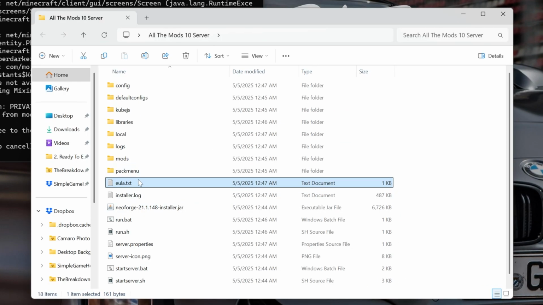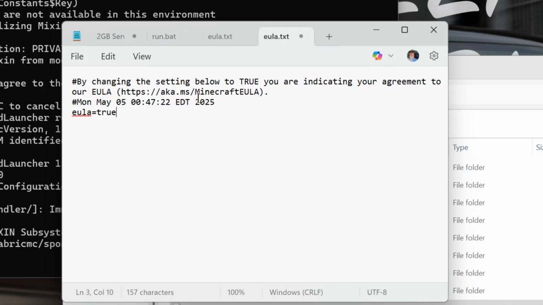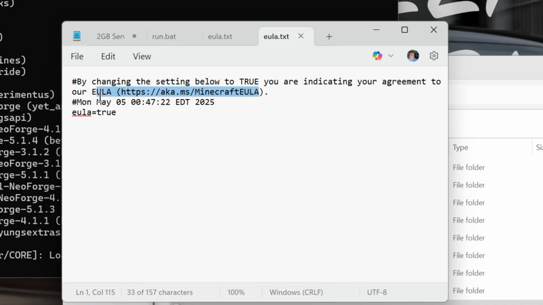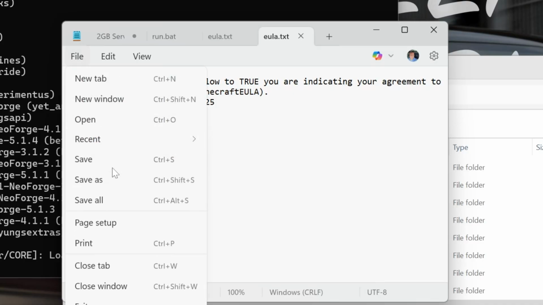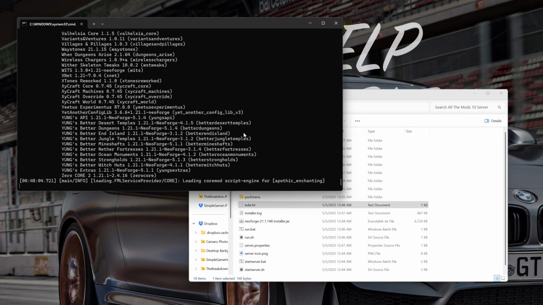So if we go to the EULA.txt file here, it's now generated in All the Mods 10. Double click on it. We can change eula=false to eula=true, T-R-U-E, exactly like that. Click File, Save, and assuming you agree to the Minecraft EULA, you're good to go. Now, we can go ahead and close out of this, and what we want to do is just wait, because now it's going to start.